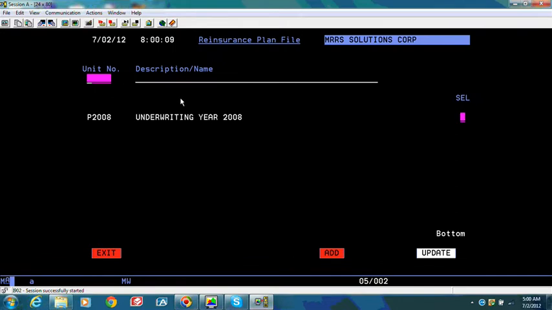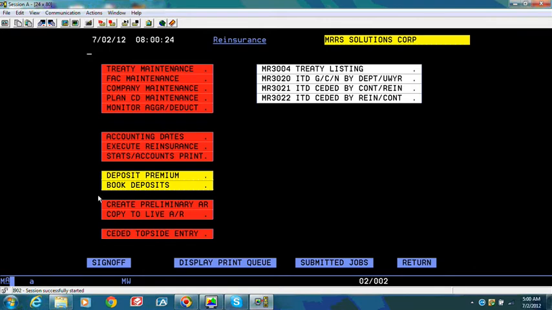As you can see, I've set up a plan labeled P2008 and gave a description of 2008 underwriting year. This plan code will be written into the transactions during our conversion process. The next thing we did was enter the details of two reinsurance treaties. Let's look at the quota share first.